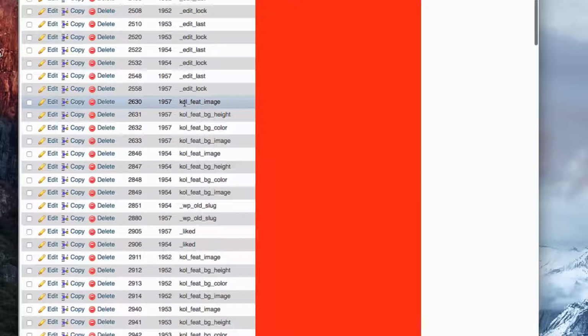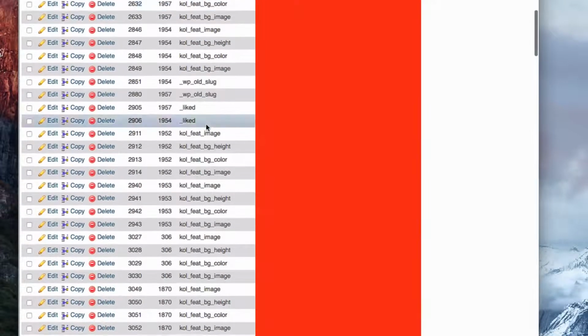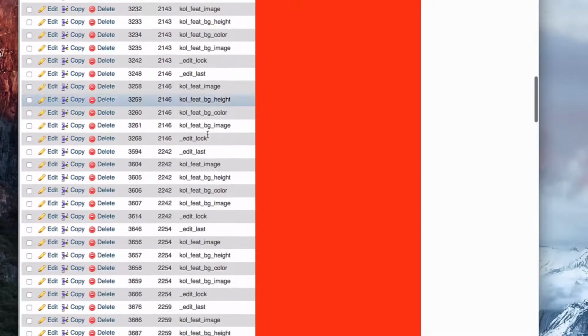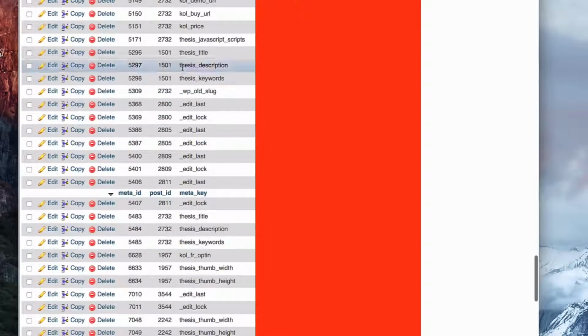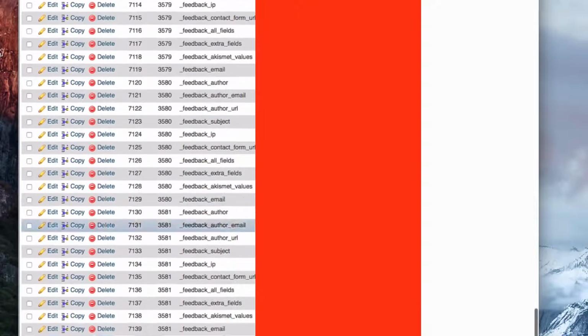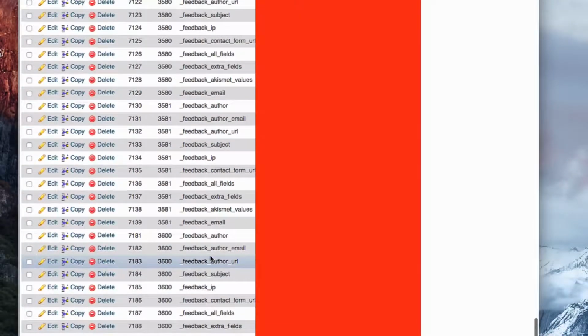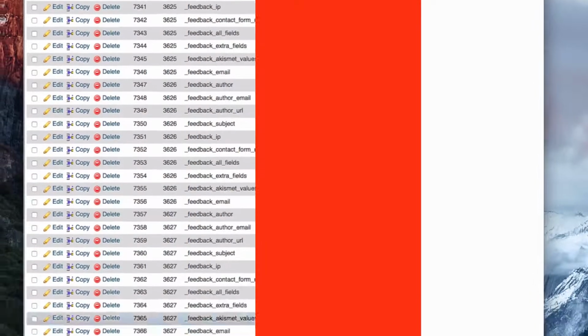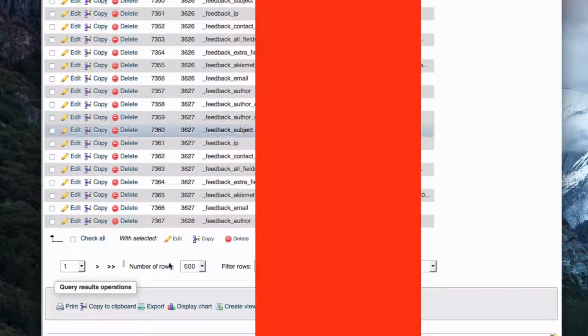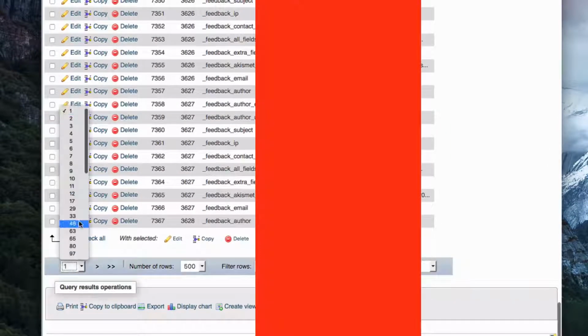I know that I used the col for Q in one of my other sites, so this is some post meta for mine. And then I can keep scrolling down. There's a whole bunch of col stuff, another Thesis one. And I know that this feedback was from a feedback plugin that I used. So I'm starting to find that there's a good amount of keys in here that I can get rid of.